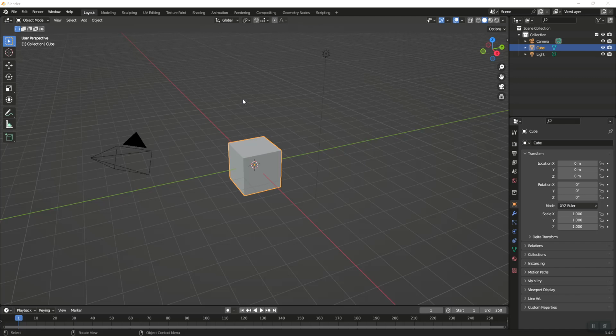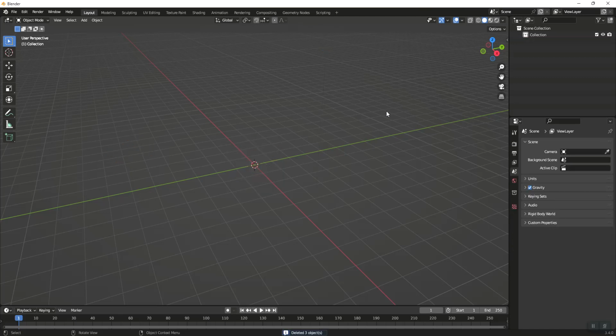This is probably what your default landing page looks like, your default workspace if you've just now downloaded Blender. If I hit A, it selects everything in my screen. If I hit A twice, it deselects everything. So let's hit A, make sure everything's selected. I hit delete and we'll delete everything.